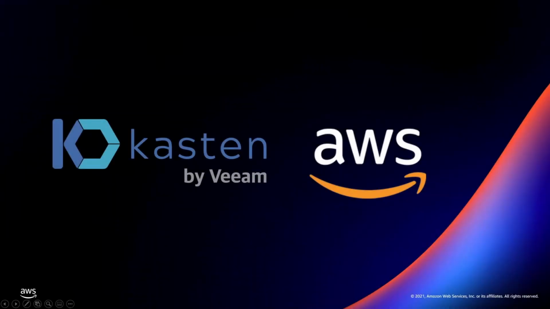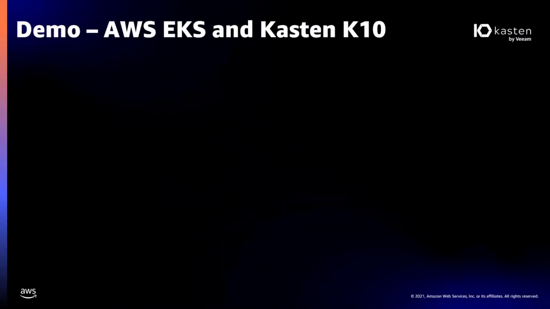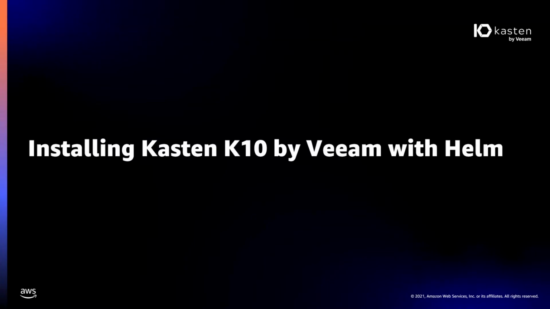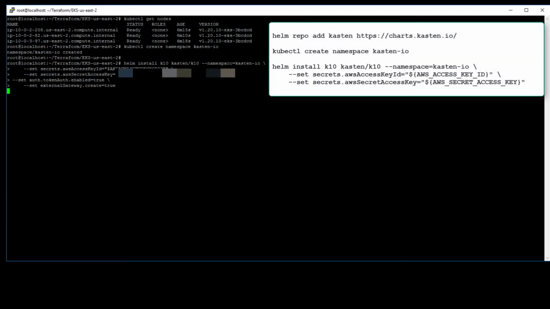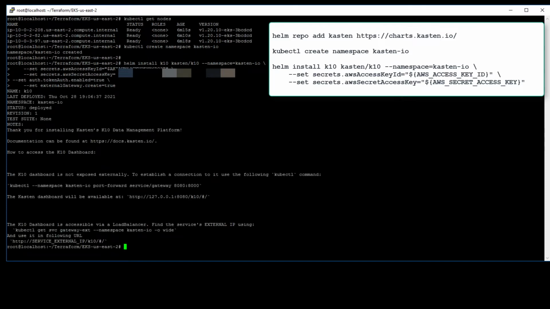Hi, and welcome to this demo of AWS EKS and Kasten K10 by Veeam. Use three simple commands to get Kasten K10 by Veeam installed into our new EKS cluster. We're going to use helm repo add to add the Kasten repo. We'll create a new namespace for Kasten, and we'll use a simple helm install command to install Kasten K10.